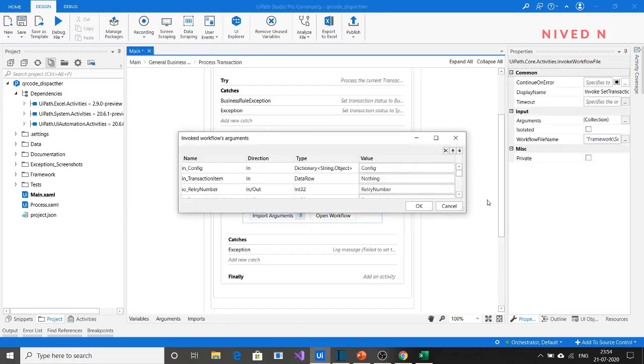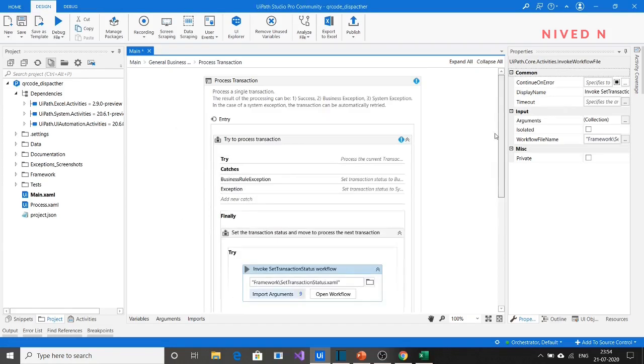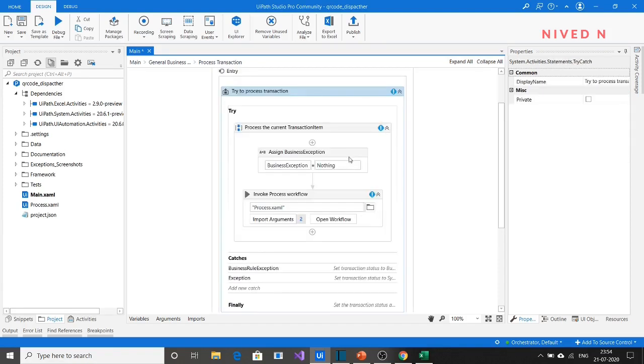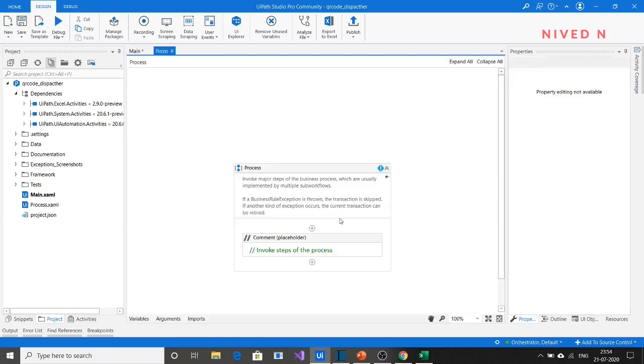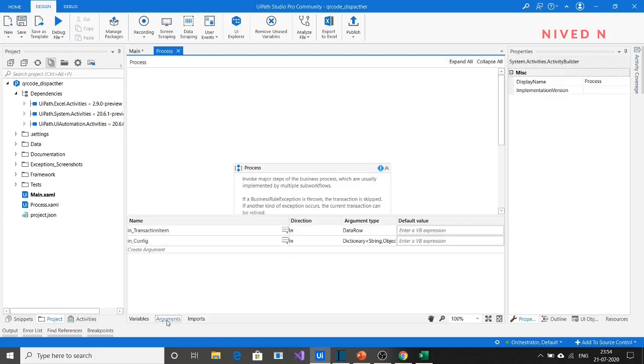The reason is... again click on OK. I think the validation error is being thrown out. So there's still a validation error in the process section. What is that? Let us check. Just open the workflow. I think it's corrected. The data row is being corrected.